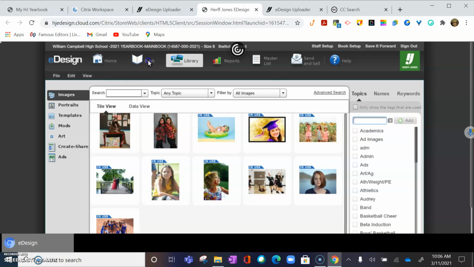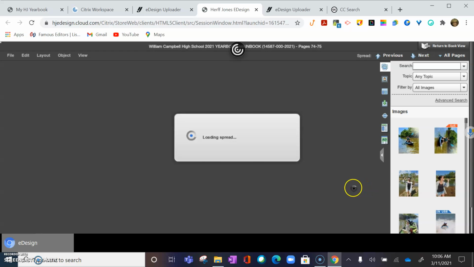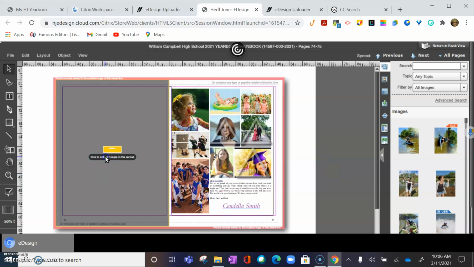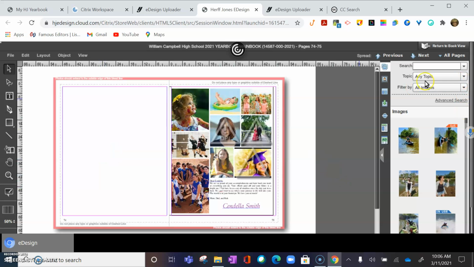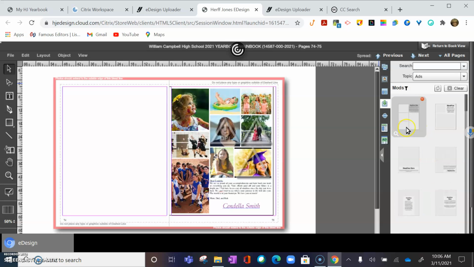Okay. Then you went back to the book and found your particular page I assigned, and then you pulled in a template over here under mods, which is the 4th icon, and then you located ads, and then you looked for various templates that match the number of pictures you had, and you can tweak some of those. I had to tweak one of these, I think.